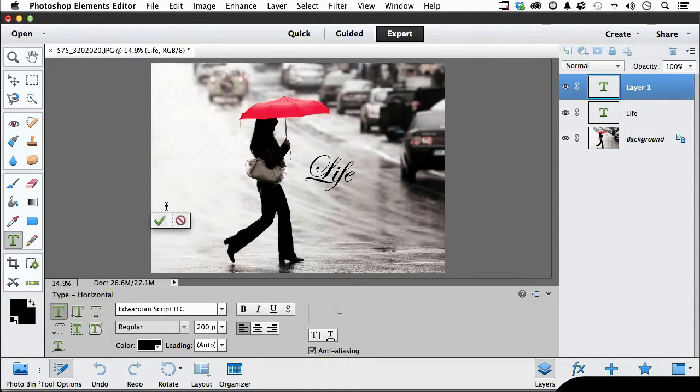Now the next words or phrase is "not about waiting for the storm to pass." Now, the font is maybe close to what I want. Maybe I want that a little bit bigger. I'm going to worry about that in a second. I need a different font. That's hard to read, so I'm going to select it up here.